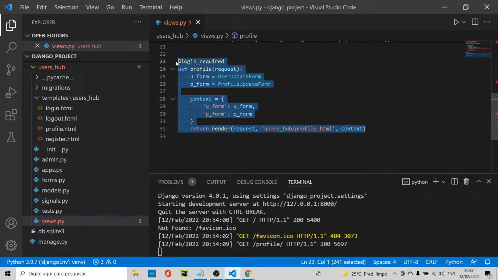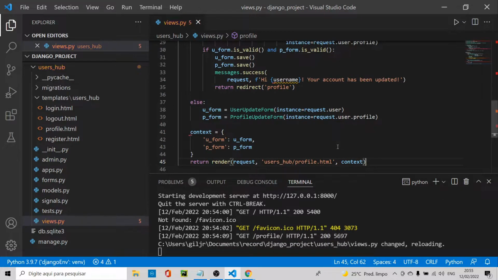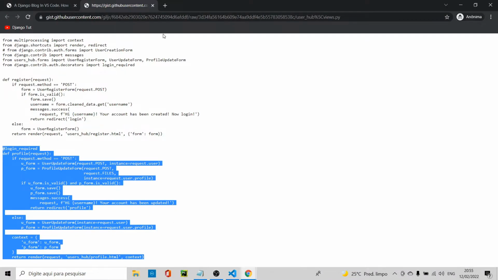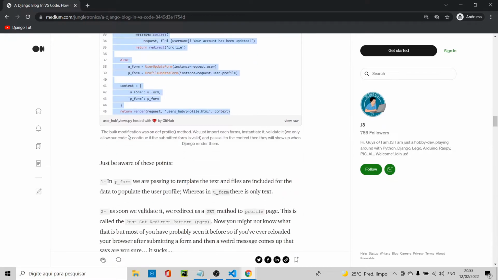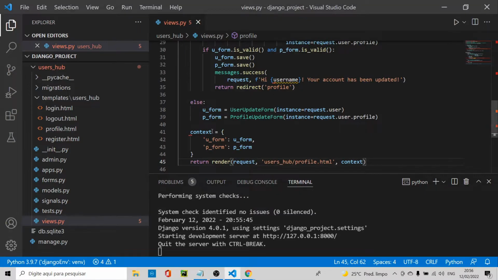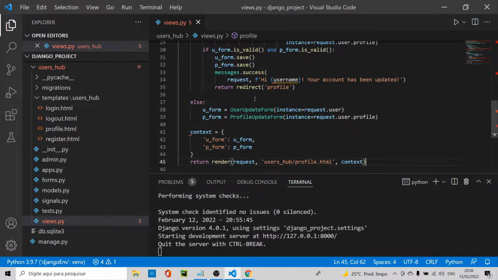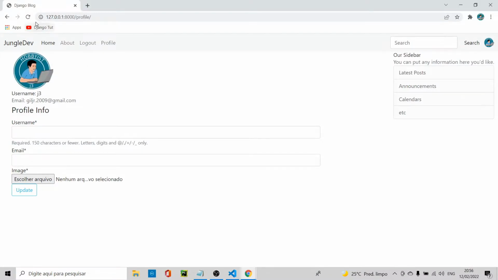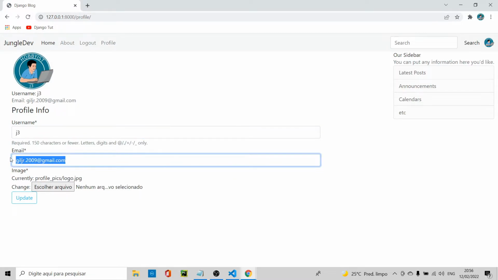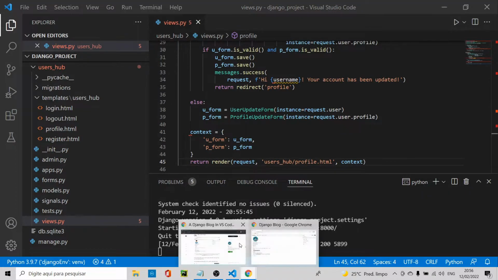Let's Control V and hit save, and there you have it. Let's return to our tutorial. Step 6, reload the page and see if everything is fine. Let's go there. Here's the page. Save here. Okay, let's reload this page, and there you have it. Everything is fine. Let's continue our tutorial.